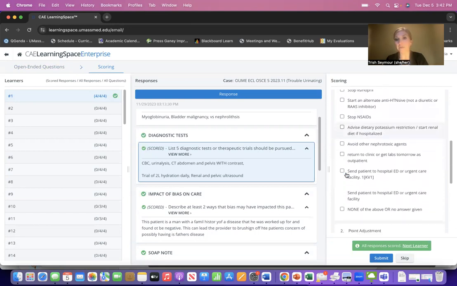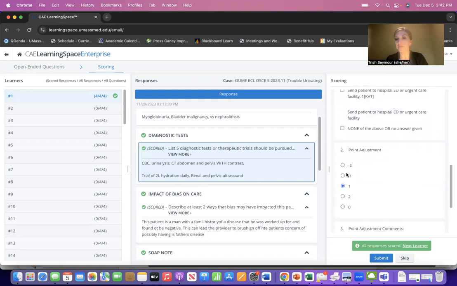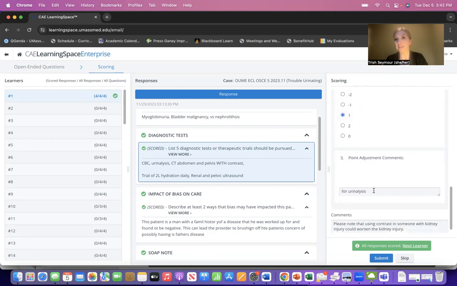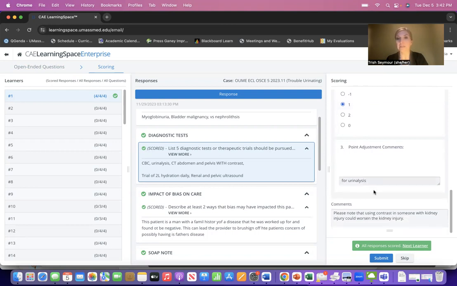They didn't say any of these other things, but I think your analysis is really reasonable. So I'm going to give this learner an extra point for that, and I'm going to say that that point's for your analysis. I do want to point out to them, they said CT abdomen and pelvis with contrast.